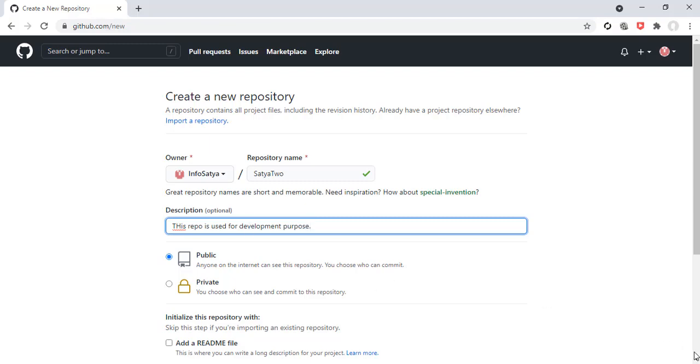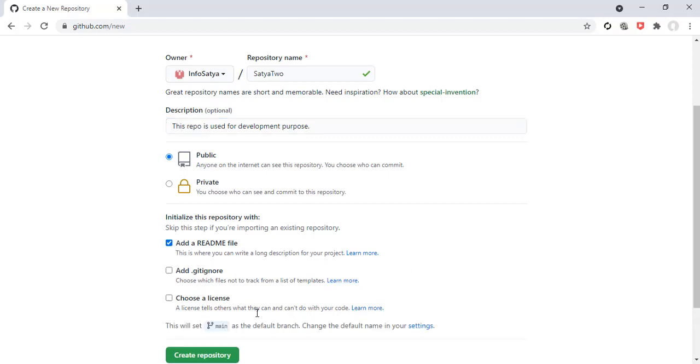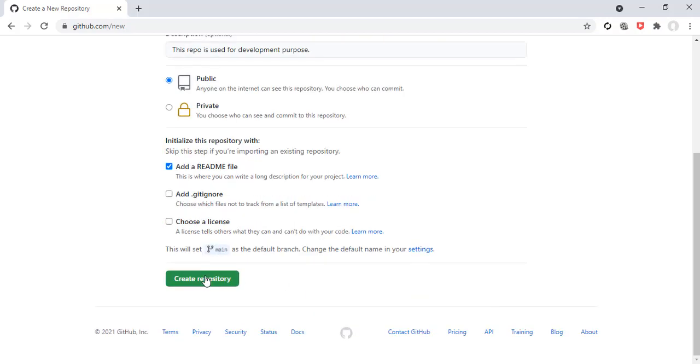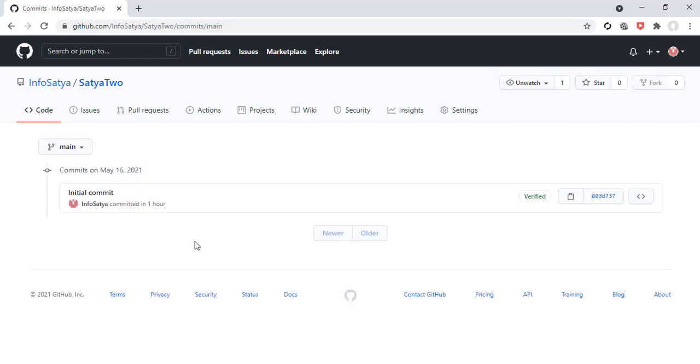I have selected the repository type as public. I already described what public and private repositories are, and I selected add a readme file, and I select create repository. After creating a repository you will see the interface as shown below. Here you will see Info Satya, which is nothing but your GitHub account, and initial commit means creation of a new repository; you can add a new file. So I select here what I committed, so it will show here.